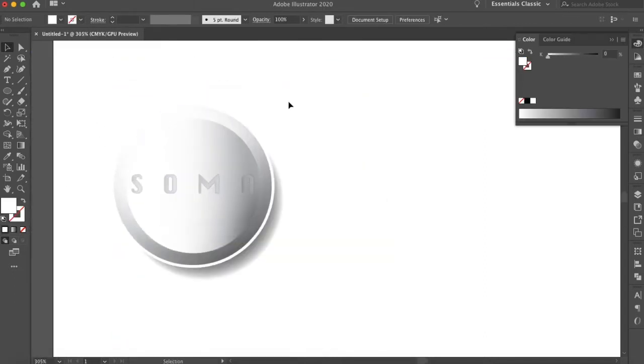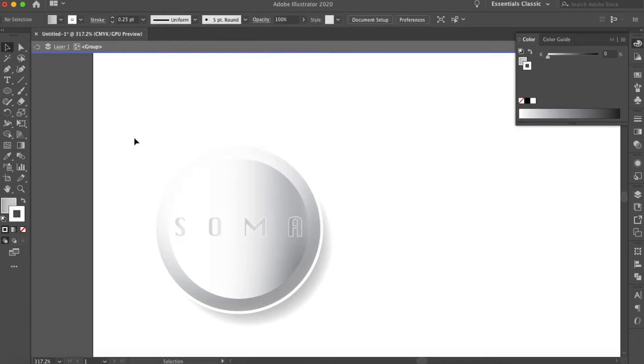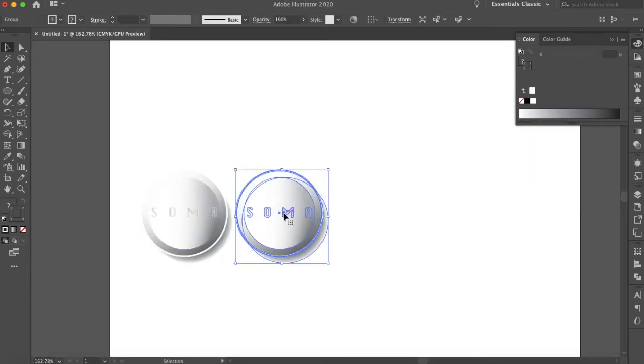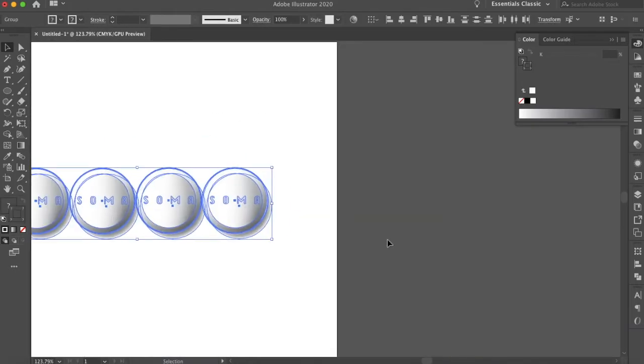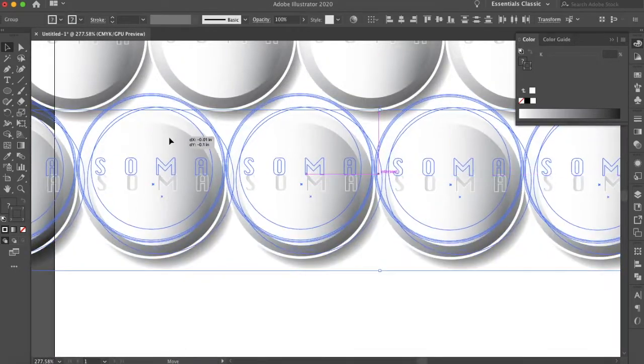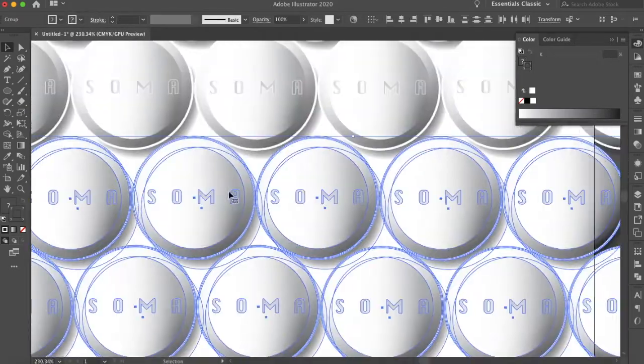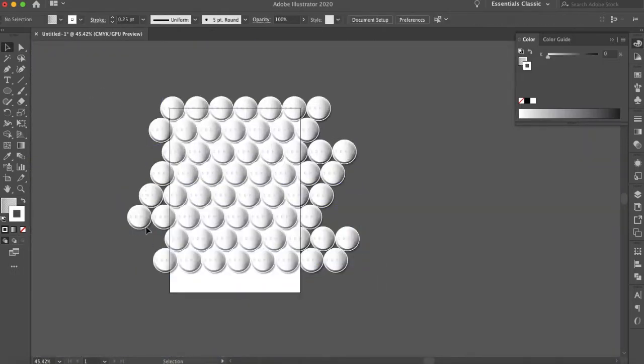So now that I've got the pill, I'm just copying and pasting. I'm duplicating one after the other after the other, just getting rid of pills that I don't need that are off of the page. What kind of size do I want them to be? And just trying to get an overall feel for what this book cover could look like.